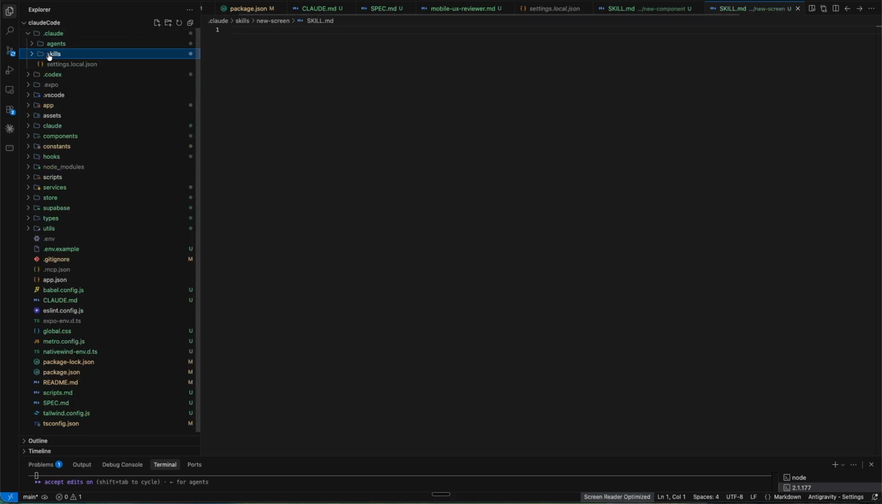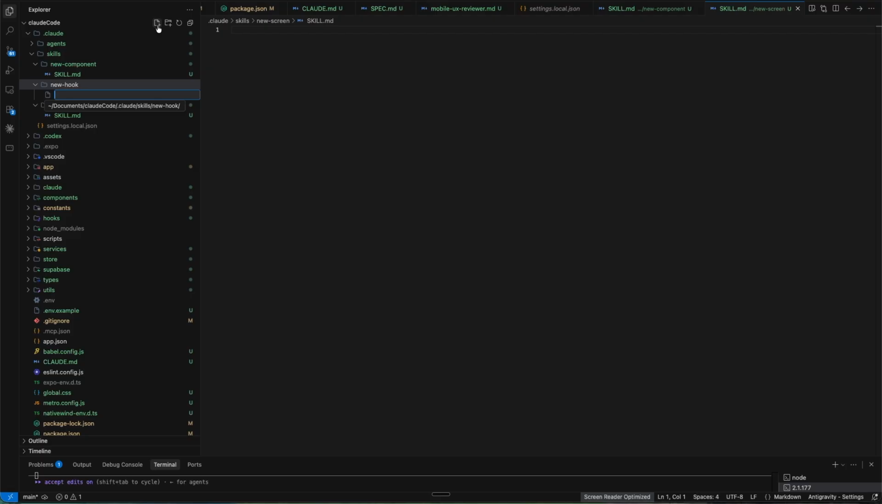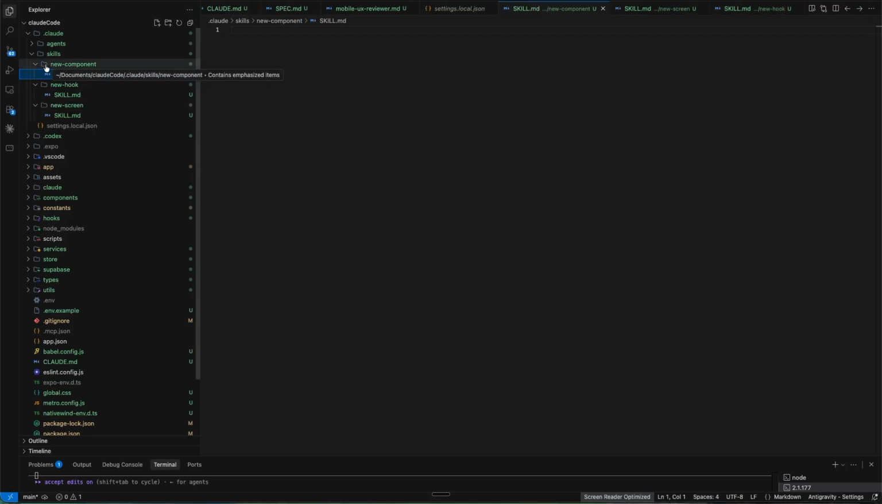Press enter, and then again create a new subfolder for a new skill, which is for new hook. Press enter, and then add a new MD file for this skill. So these are the 3 subfolders inside the skills folder. I have already created these MD files, and I am just going to use those MD file contents here.